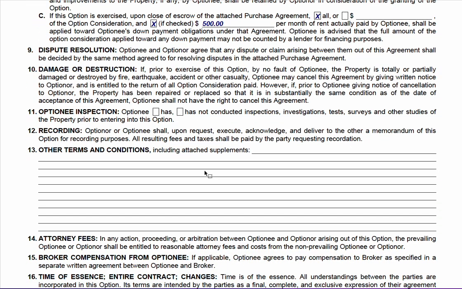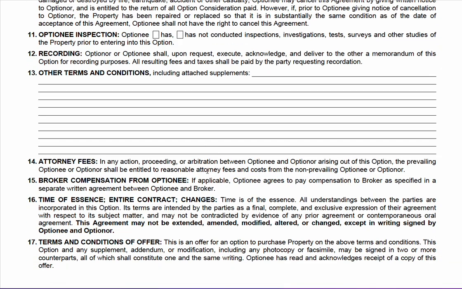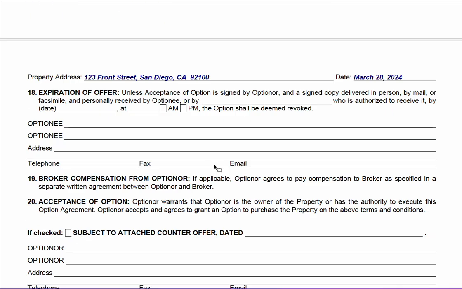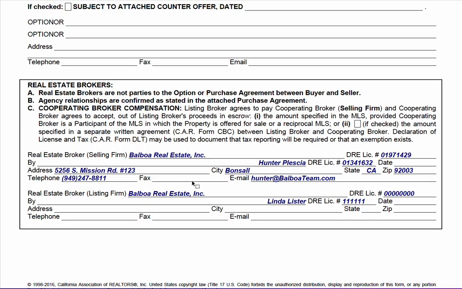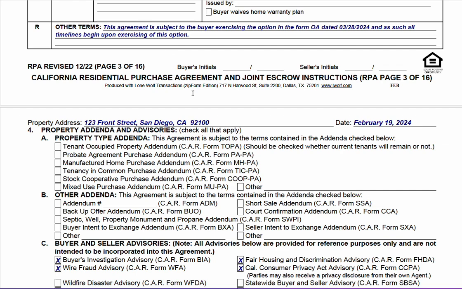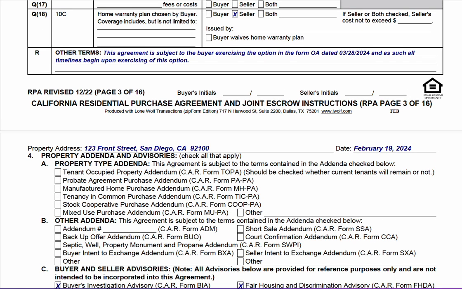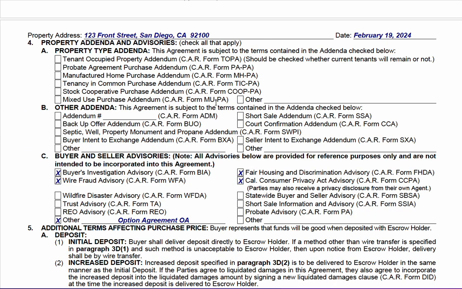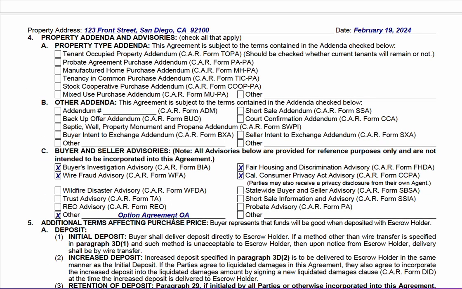So a lot of talking for very little editing, but this is all that really needs to be done. I mean, the rest you just fill out here. It's simple. Optionee, optionor, you sign down here as an agent. Pretty straightforward. So, one last part here on the purchase agreement. In the purchase agreement itself, remember how we put this OA here? That's all you need to do. That really is all you need to do.